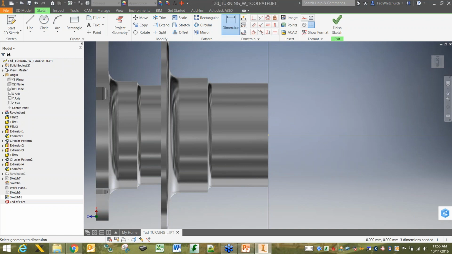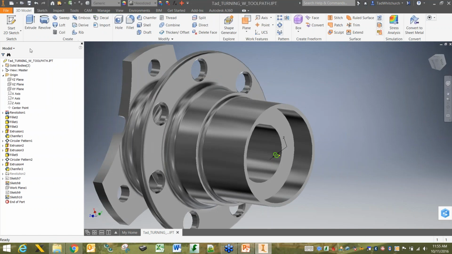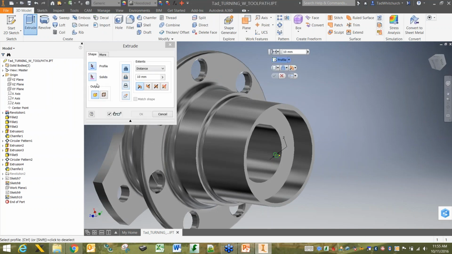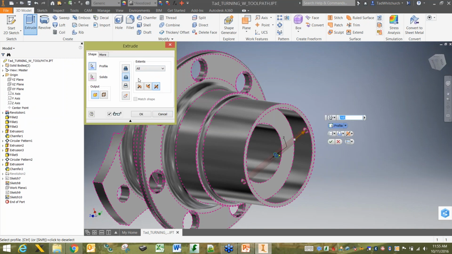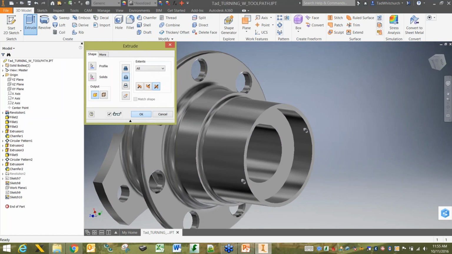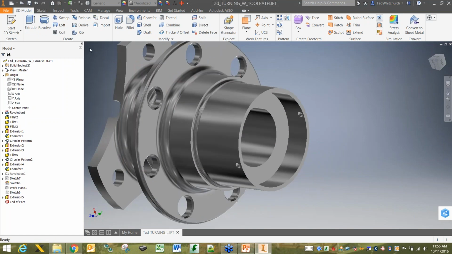And I'm going to dimension it just a little pinhole here. I want that to be 2 millimeters. And we'll finish that, and we'll punch this hole. Don't laugh at me if I've done it wrong, okay? Cut through all. Profile. There we go. Hit OK. There we go. Engineering change, right?